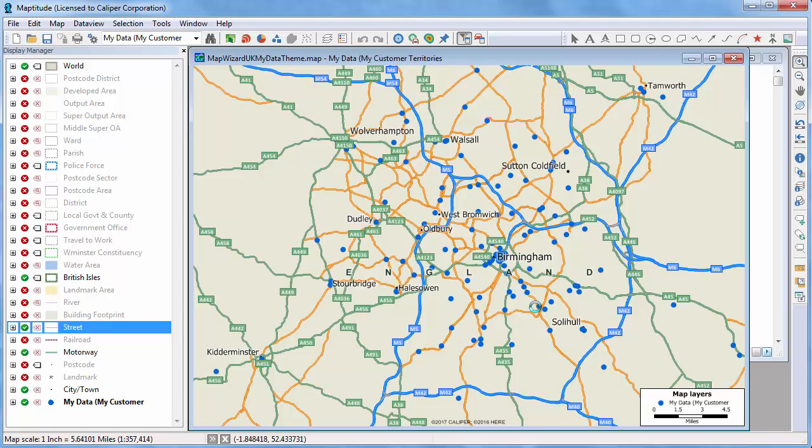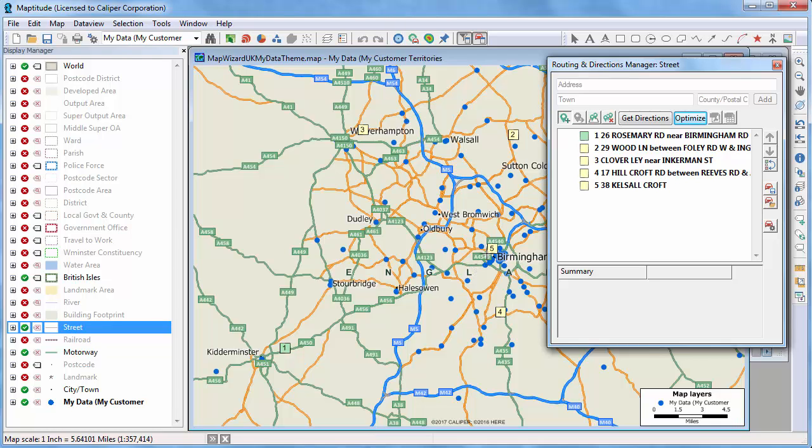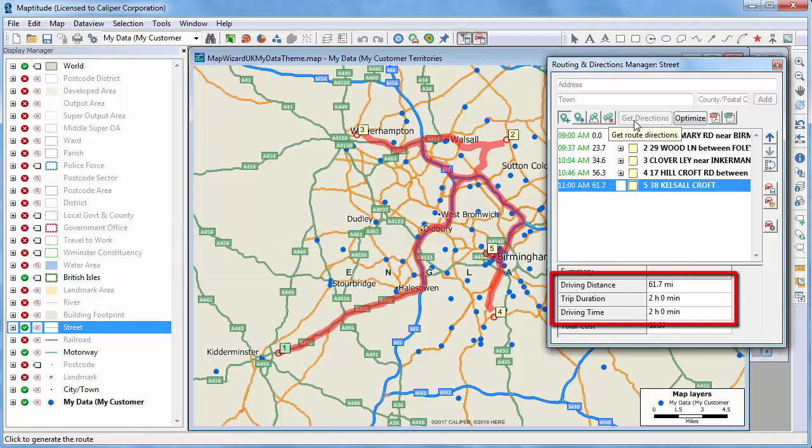Maptitude also includes tools that you can use for finding efficient routes among any number of waypoints. You can choose the stops to visit in several ways, such as by entering addresses one at a time here, filtering a point layer with the features that you want to visit and choosing them with this button, or just simply use this tool and click on the map. Once you've specified the stops, click Get Directions to have Maptitude find a route that visits the stops in the order you specified. For example, you can see that this route is 61.7 miles and will take 2 hours of driving time.